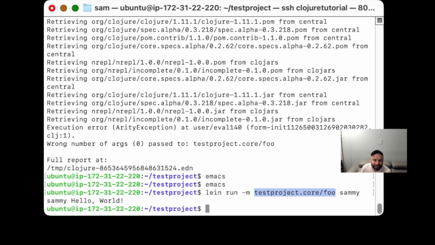It's basically saying this Clojure function, test-project.core/foo, is going to be used like Java's main method. So it's going to be the entry point for the whole application that gets run.